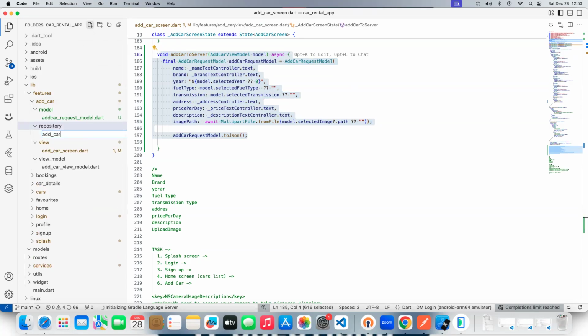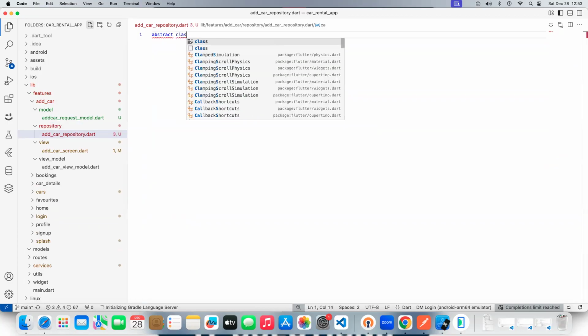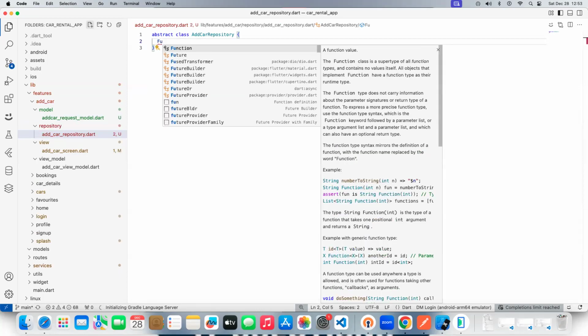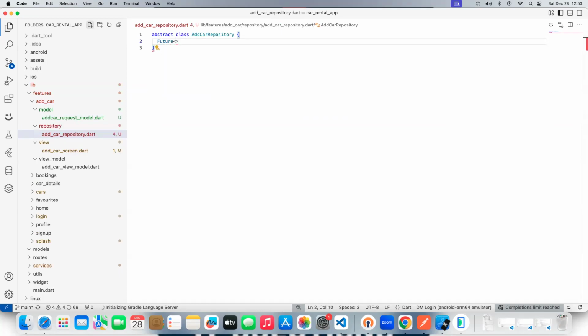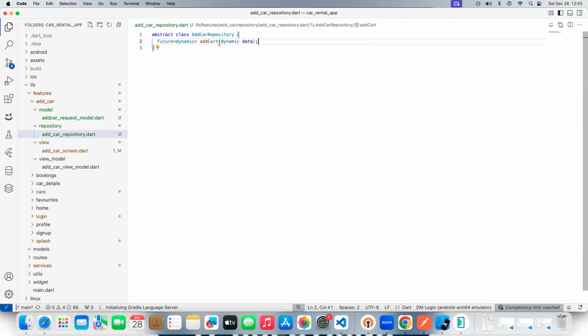Add car repository. This is an abstract class, right? Abstract class, add car repository. Here, what is the method? For now, only the add car method is there, right? The return type is dynamic, addCar. addCar is a method, right? In this, just pass the payload only. Dynamic. Okay, addCar.